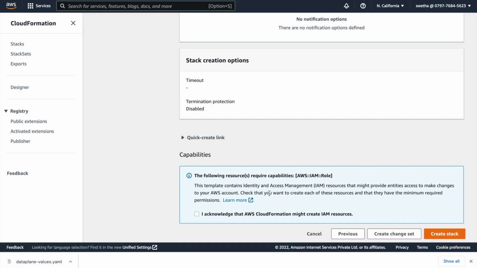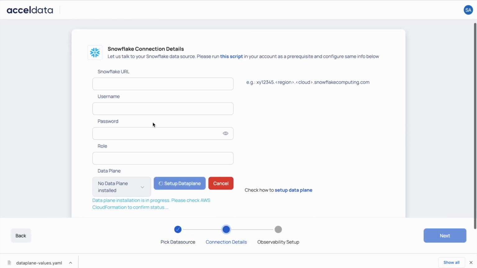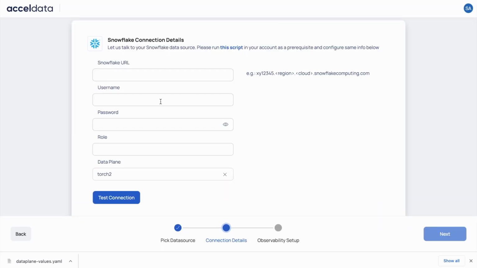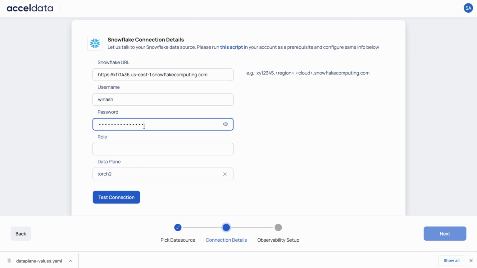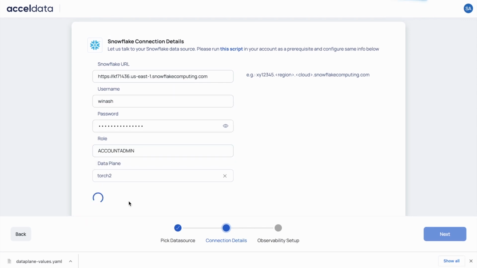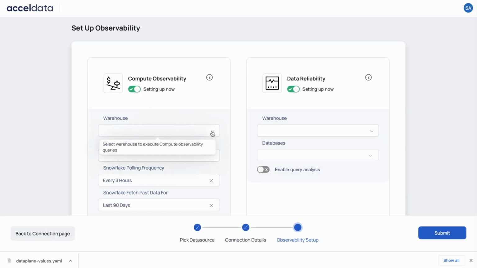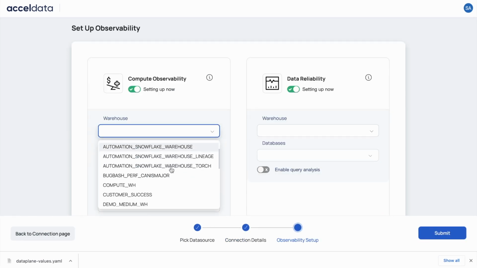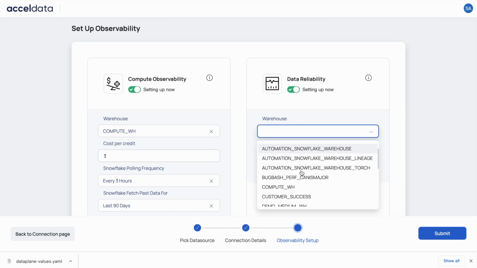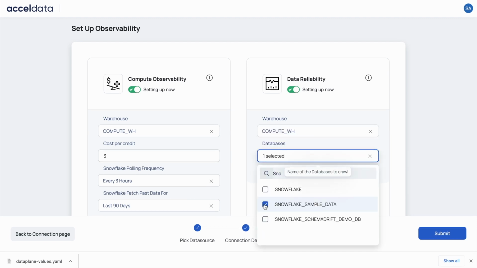Now once your data plane is set up, you can provide any additional information needed to test your data source connection. And after a successful connection, you can select either compute, data reliability, or both capabilities to provide the necessary details to add the data source to your dashboard.